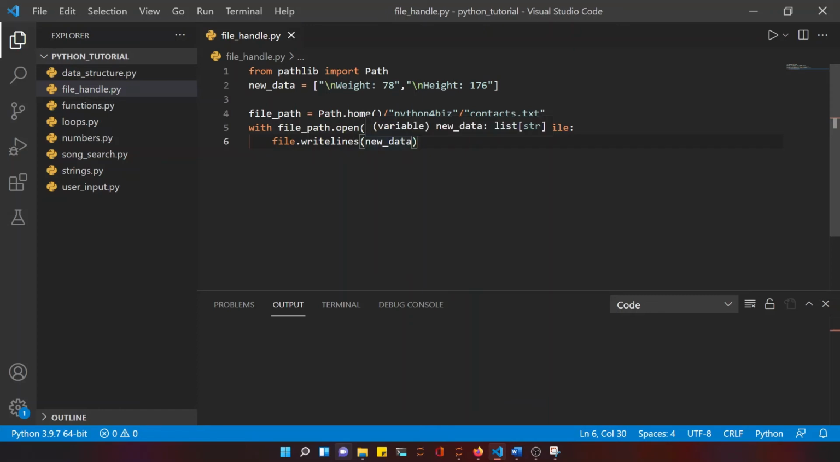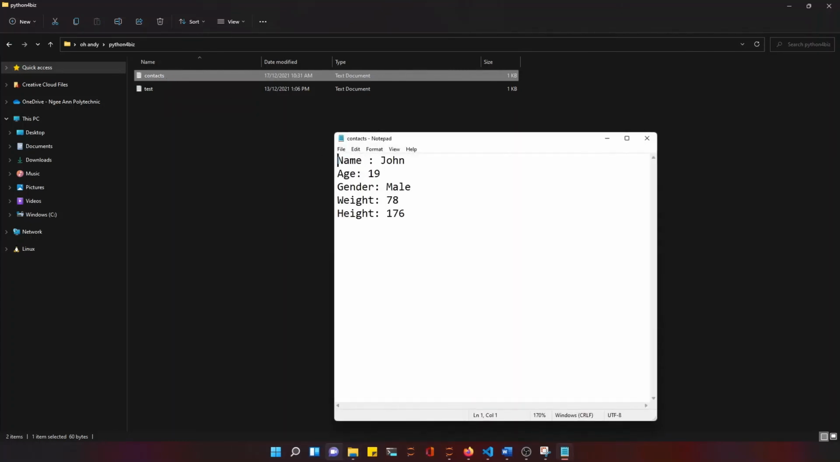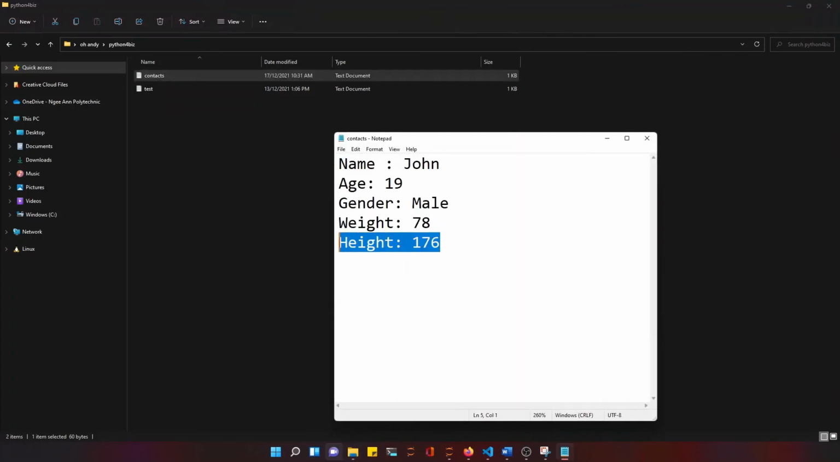And once you have executed the code, let's go to your Window Explorer and open up the context text file to check if the items has been appended. So as you can see from the context text file, height and weight data have been appended on new lines in this way using the writelines method.